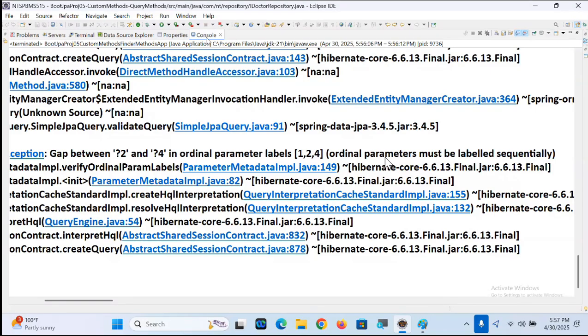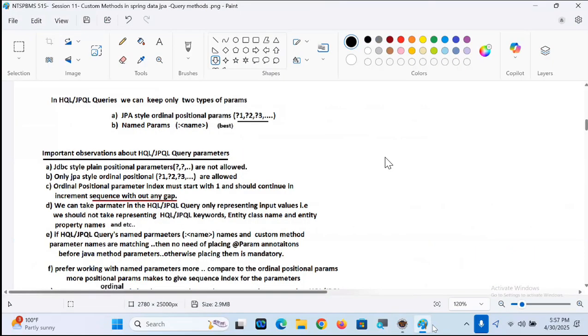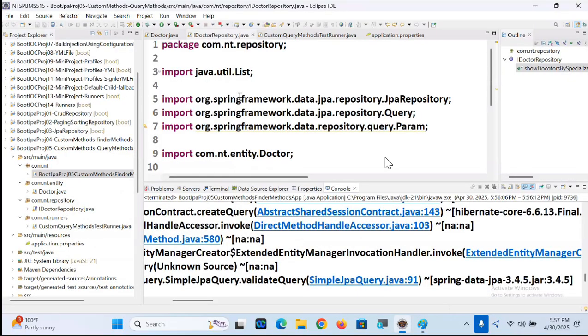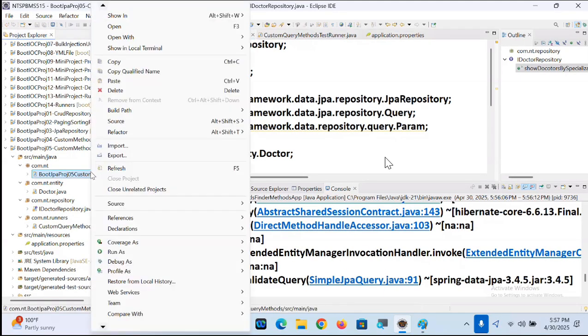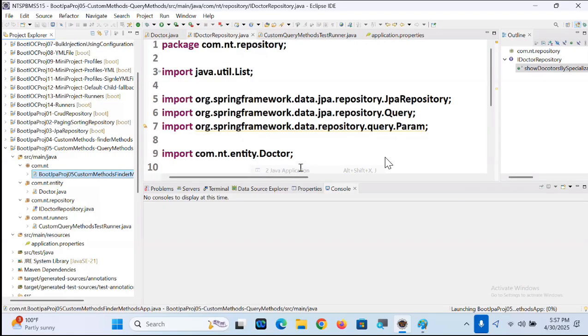Perfect, my dear. Ordinal positional parameter index must start with 1 and should continue in incremental sequence without any gap. If you continue like this, we are going to get an error. So you take 3, no problem, but if you take other than 3, it will be a problem, guys. Right click, run as Java application.